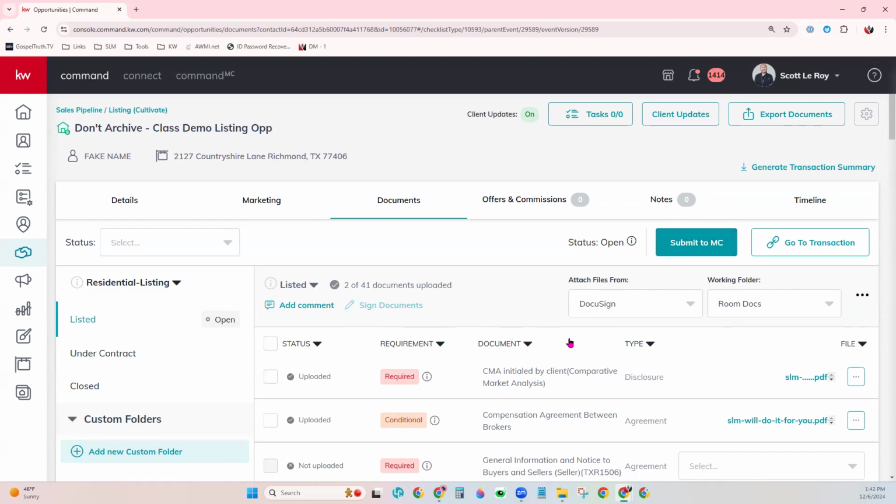Okay. So we just signed the listing documents. I just uploaded them here onto my opportunity. And now that I have them all uploaded, I can click submit to my Market Center. This sends a notification to your Market Center staff that they can review it. You will get a notification right here.